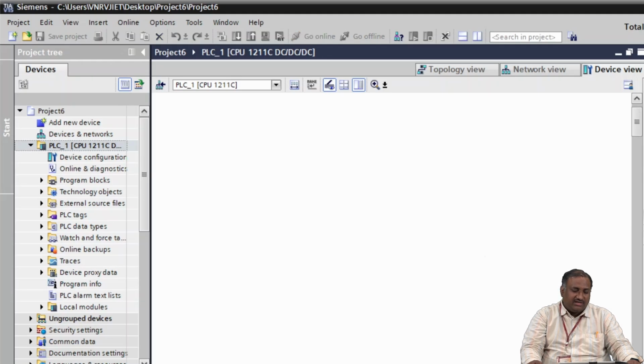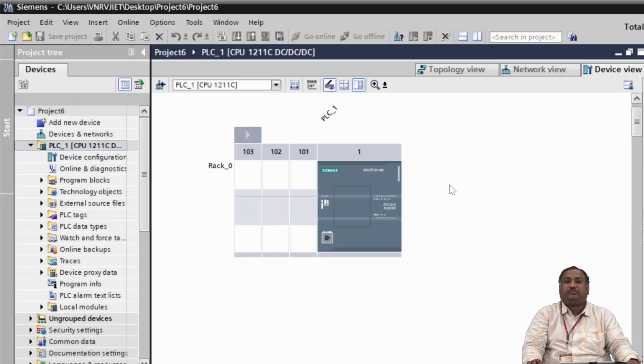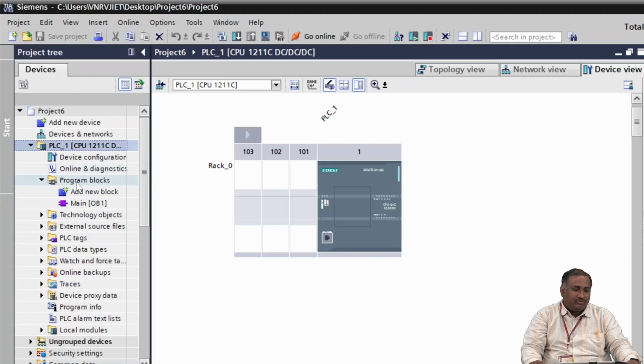Okay, in the industry we usually take the IP address of the PLC that you are programming and then assign the IP address. Now for programming we need to go to the program blocks that is present on the left hand side. Next I am going to the main OB1 through which you can give the ladder logic programming.